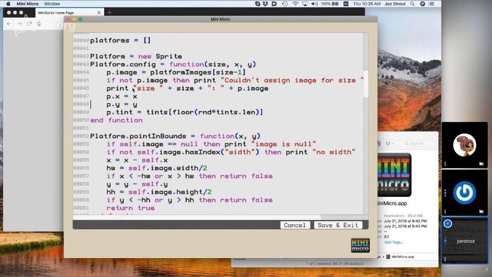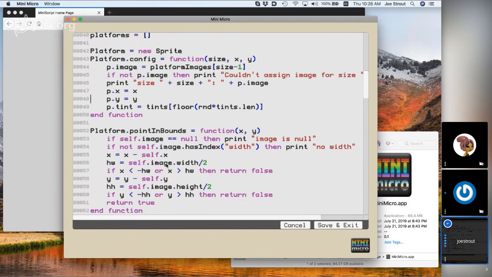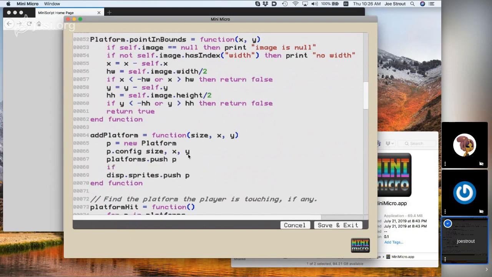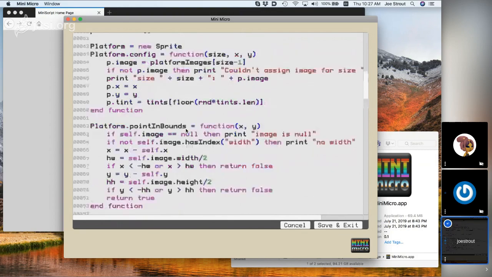But on startup, we're not seeing that. So that's really puzzling. Let's see, here's where we add the platforms. We make a new platform, we call config, we push it on our platforms. Let's check at this point. You took the words right out of my mouth. Yeah. Maybe something went amiss with the push. Maybe something went amiss with the sizes. Like maybe the sizes are being set too small or too big or parameters off.